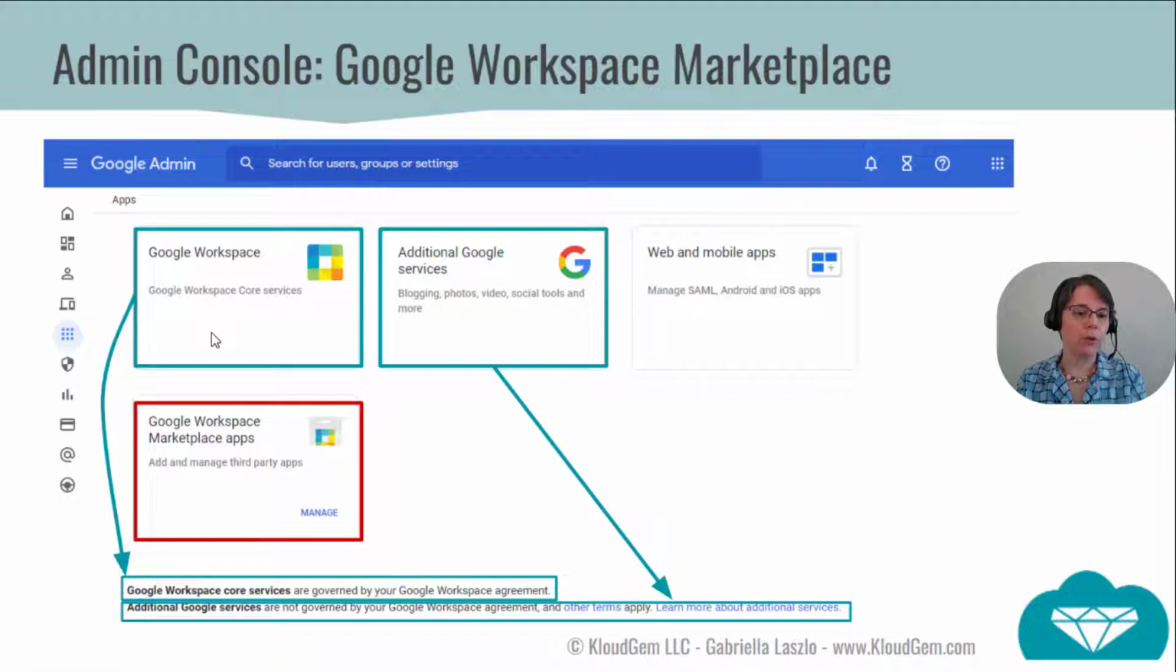First of all, you will find your core Google Workspace tools, additional Google tools right here, and then the Google Workspace Marketplace applications. The core Google Workspace services are governed by the Google Workspace agreement. The additional Google services may have their own agreements, and the Google Workspace Marketplace applications, the third-party applications, will have their own individual agreements with the company.